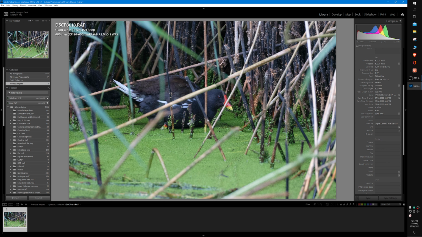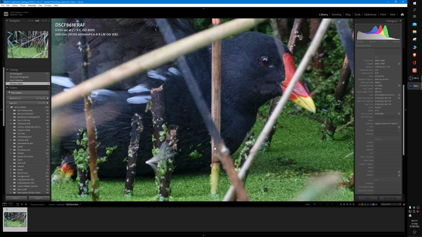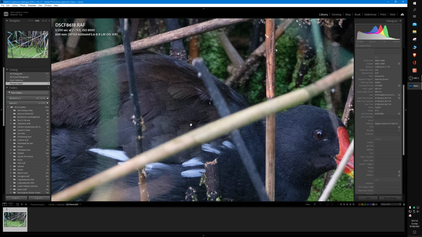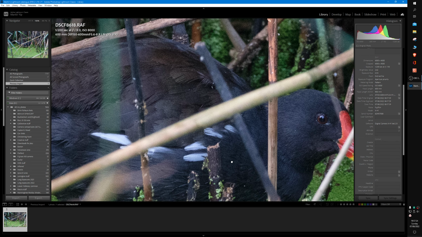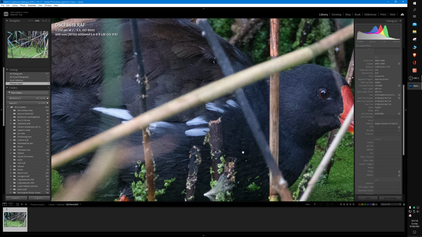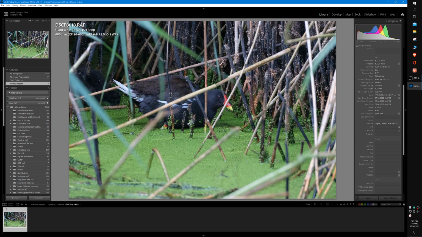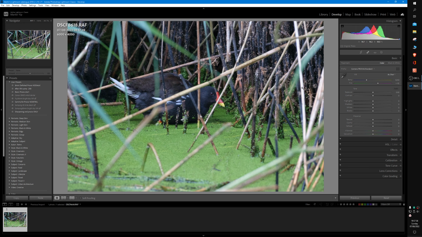That's pretty high. If I zoom in to 100%, you'll see that it is indeed quite a soft and noisy image. It's got no noise reduction applied to it at the minute, and we're going to use Topaz DeNoise on this. Okay, I'm going to take it into the Develop module, top right hand corner, click Develop.